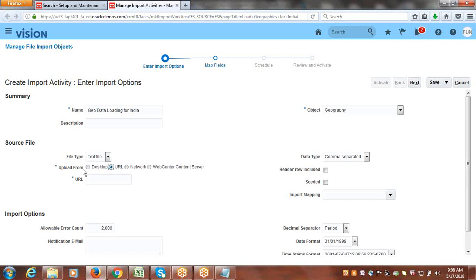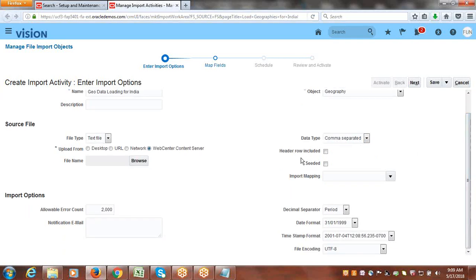If it is a desktop, you can browse the file. If it is a URL, you can provide that URL path, and some web center content server, which is related to the Fusion environment we have, or it could be some other. Basically, it's from Fusion they are referring. And the same way, the data type is what type of file format, comma separated or tab delimited. All these specifications you have to give here. Then you can click on next. You can do the field mapping. That's how you can give all this specification and you can submit.